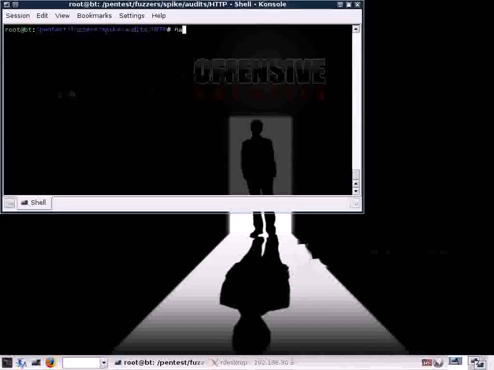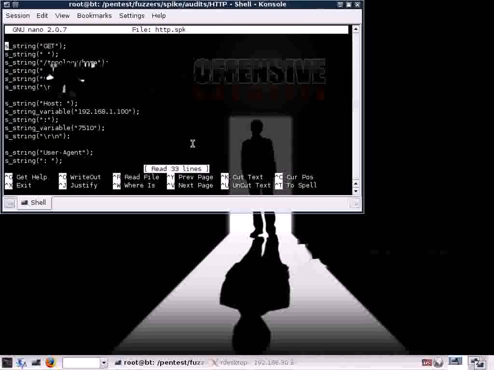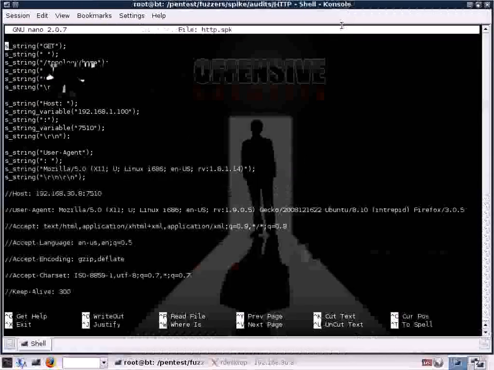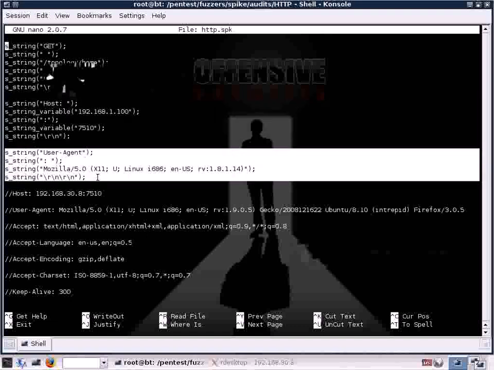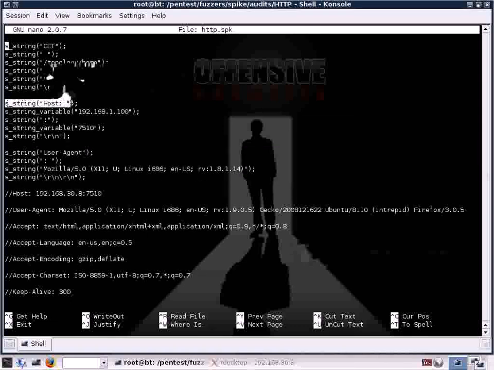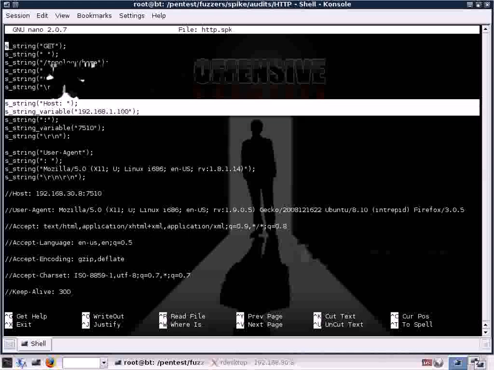And in order to save some time, I've already made some modifications. Essentially, all I've done is I've added the host and the user agent headers, and notice that I've removed some fuzzing points. Essentially, we'll only be fuzzing the host header, simply to save some time and traffic for this demonstration.